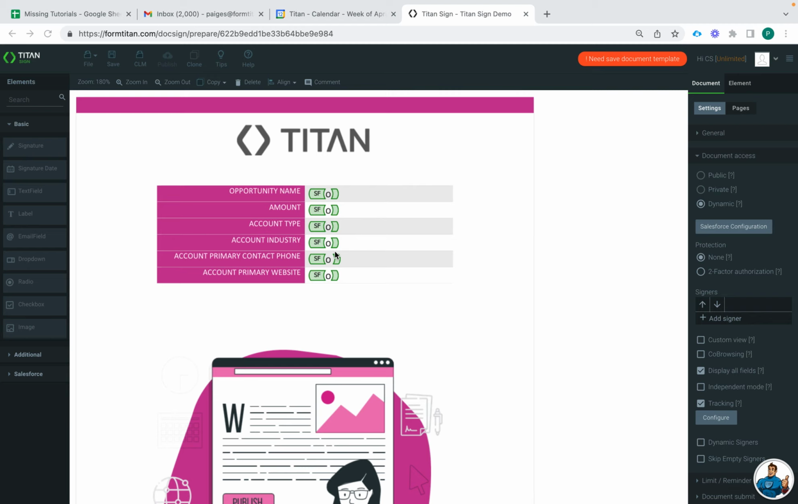My name is Paige, and today I'm going to show you how you can configure your signers in Titan Sign, and specifically how to set up conditions so that the right person receives the email to sign this Titan Sign document. So here is my dynamic document.